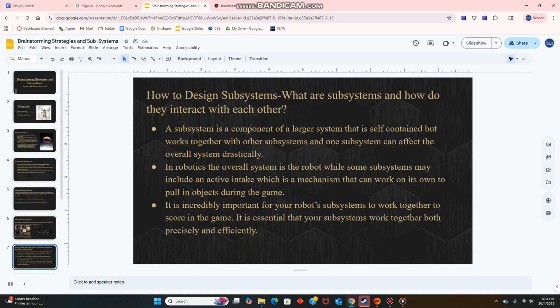How to design subsystems. So first, a subsystem is just a component of a larger system that is self-contained, which means it can work on its own, but it also works together with other subsystems, and one subsystem affects the overall system drastically. And in the case of this, the larger system is the robot.